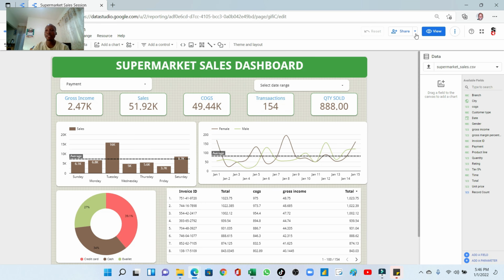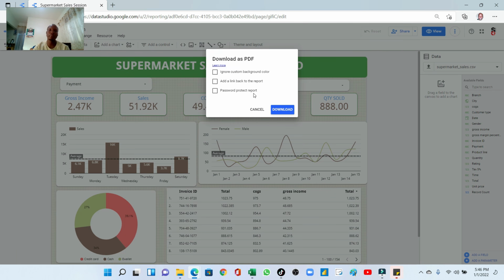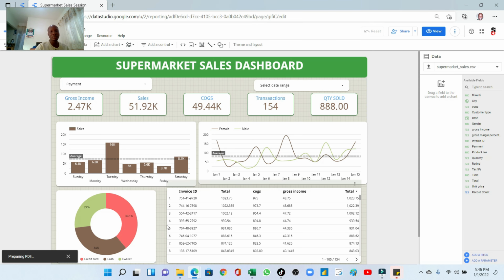Then there is the other option. The last one is downloading. So you can download this report in PDF, and you can select all the other bits. Like, if you want to ignore the backgrounds and every bit, you can do so. If you want to add a link back on the report, you download a PDF with the link. You can even encrypt it with a password. So if I say download, it is going to download this report in PDF for me. It is downloading.